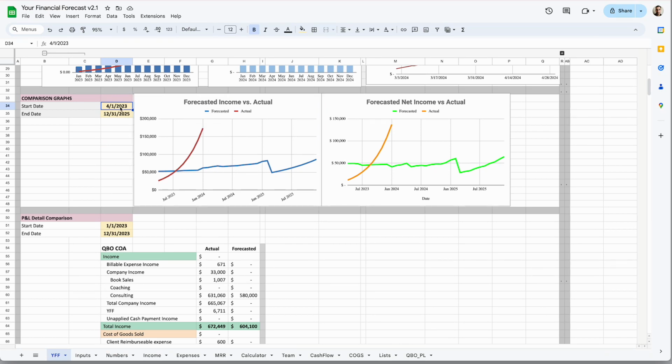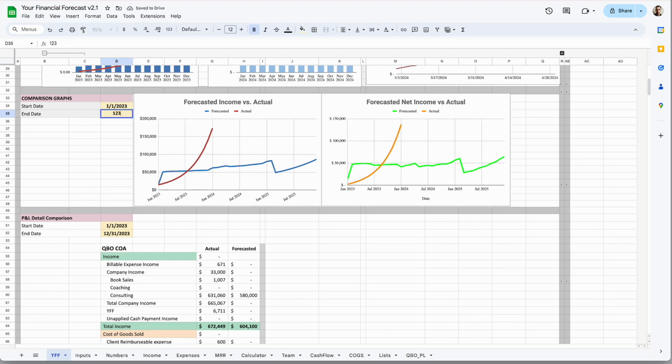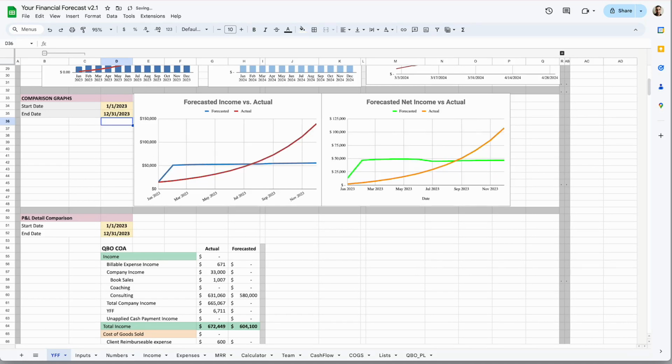If we wanted to look at last year, these two graphs would then change to the different dates, and you can see, okay, we forecasted kind of a flat line here, but then we had a huge increase in the actual of this dummy data, and also your net profit follows a similar pattern.